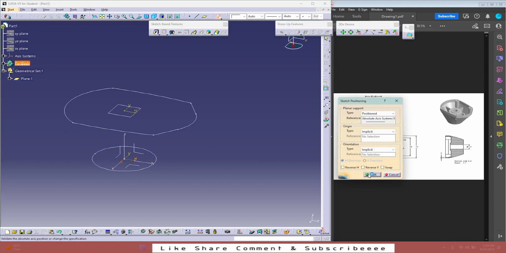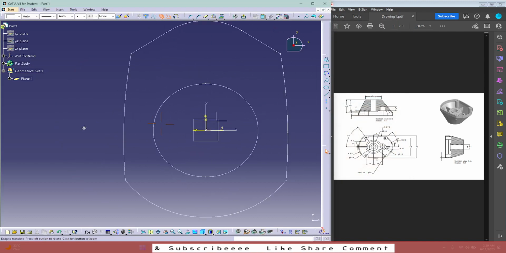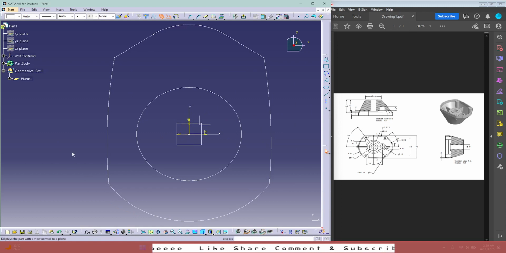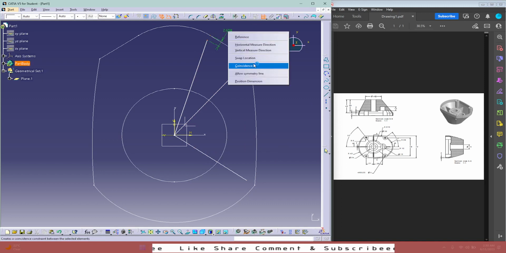So let's draw another sketch, let it be on any side. I'm gonna need 5 points. From the center, 1, 2, 3. Make sure these points are connected.